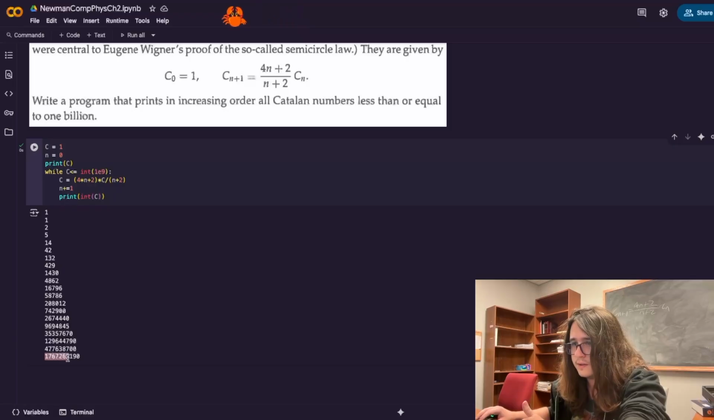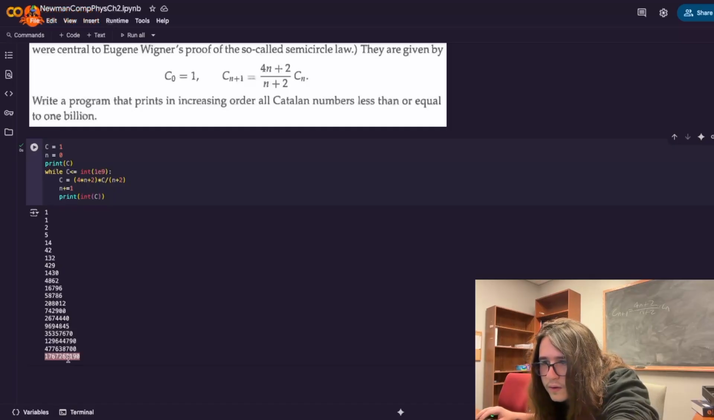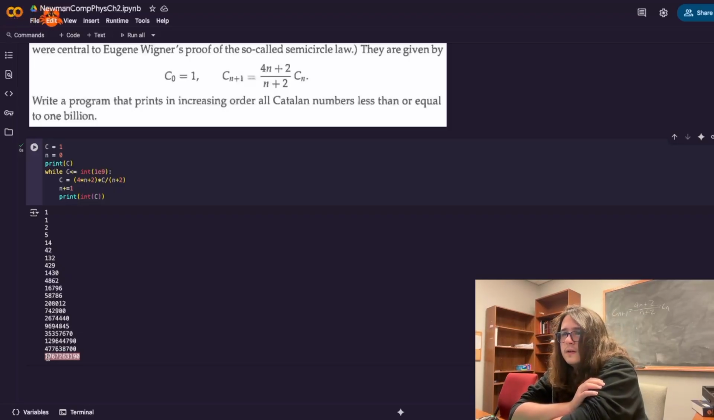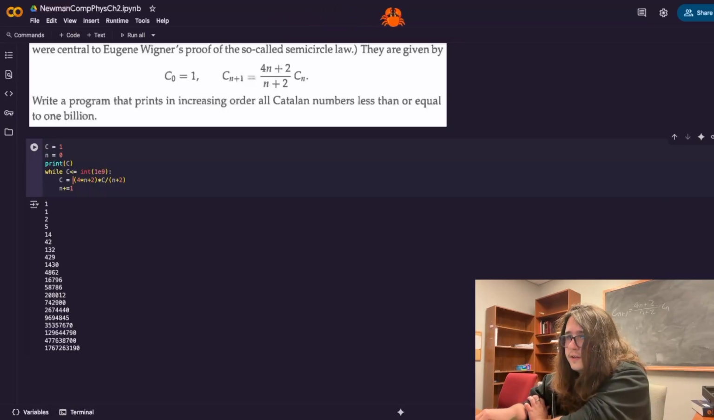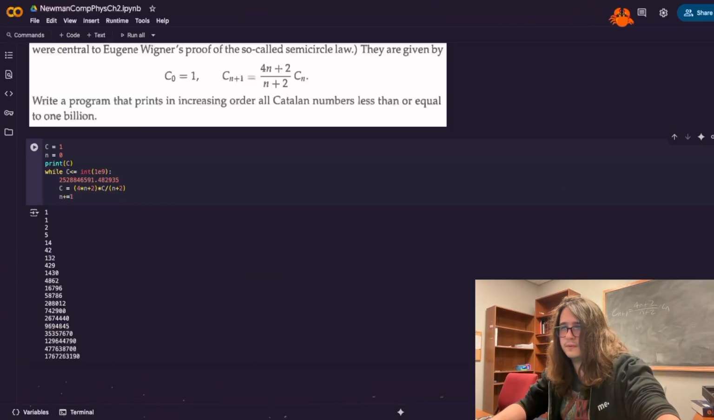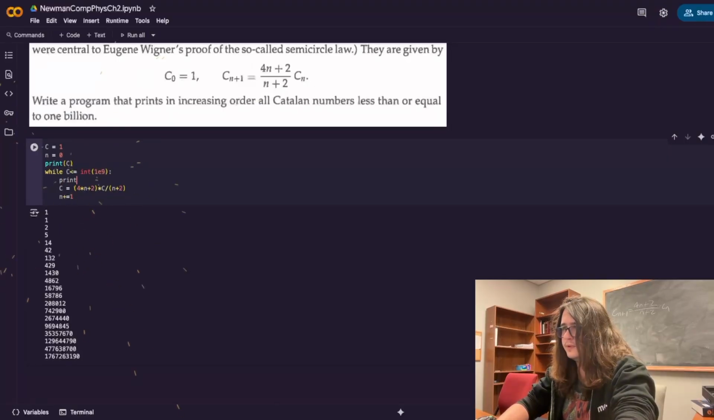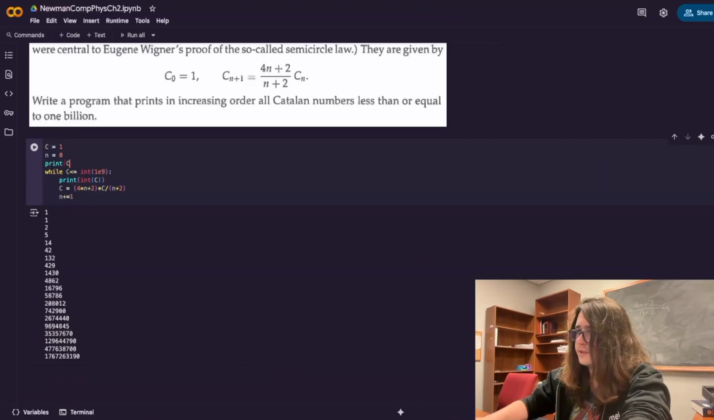Is that less than a billion? That is actually more than a billion. So I wonder where I went wrong. So maybe only have it print. Okay, you definitely have it print before it adds. Whoops. You say print int c before it adds on, and you can get rid of this line.